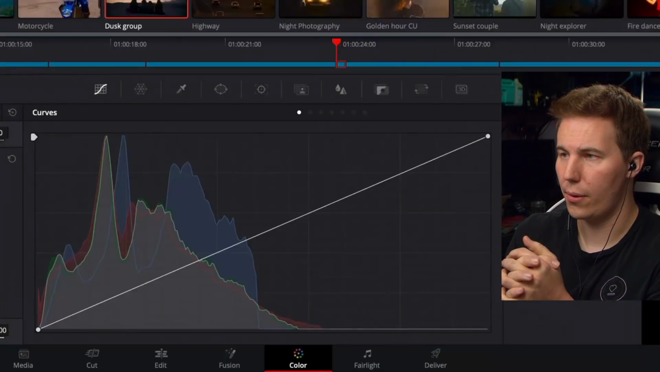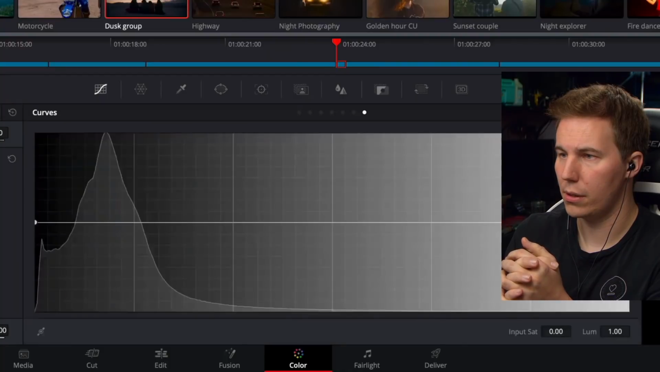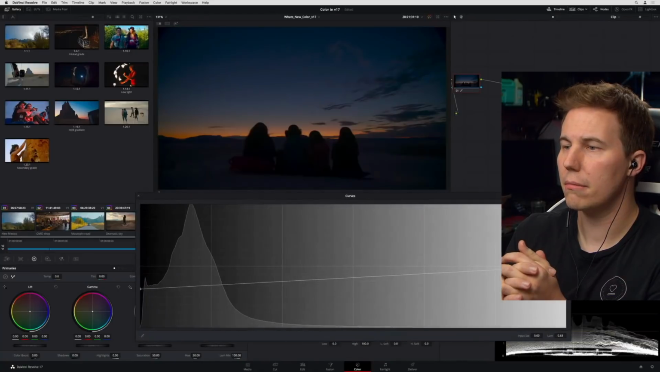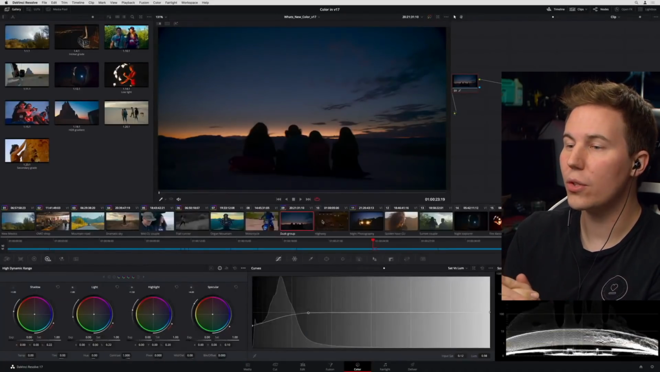The Curves palette now features a new HSL curve, Sat versus Lum, in which you can adjust the luminance of a specific saturation range. You can now also pop out the Curves palette to allow for much finer control. Oh, that's cool. You get the big additional curves.